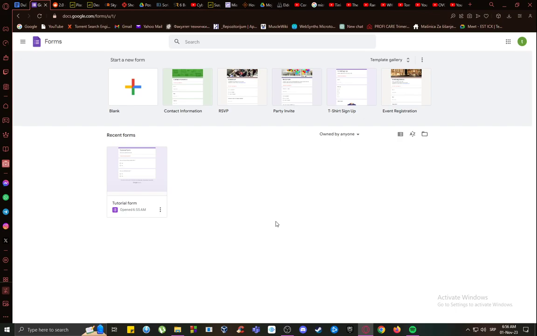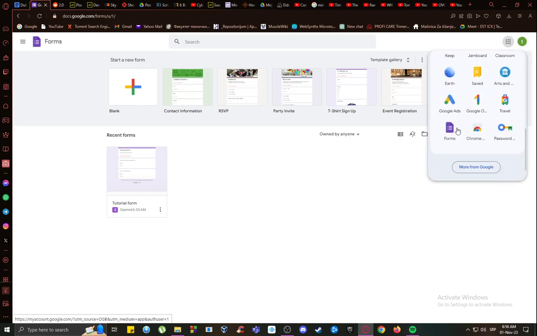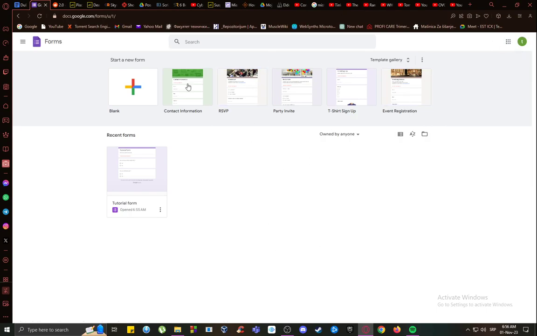Now, as you can see, I am logged into my tutorial account and I have entered Google Forms. To do this on PC, what you want to do is click on the 3x3 grid icon in the top right next to your account icon. Once you're here, just scroll all the way down and in the bottom left you'll have a Forms button. Once you click that, you will be taken to this screen or a similar screen.